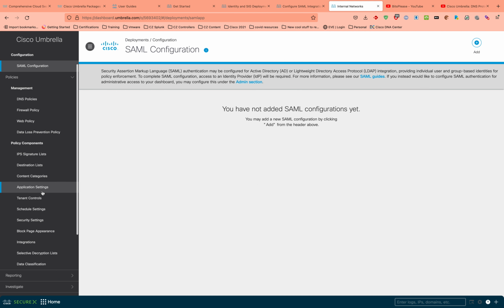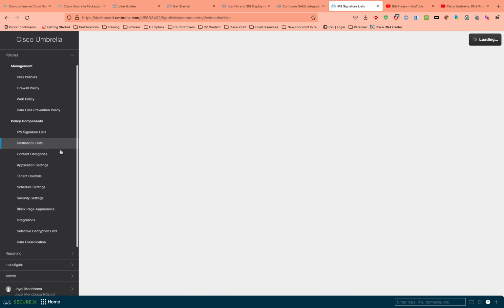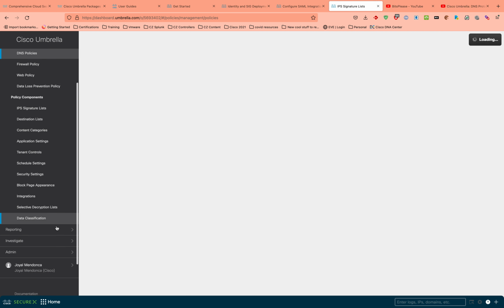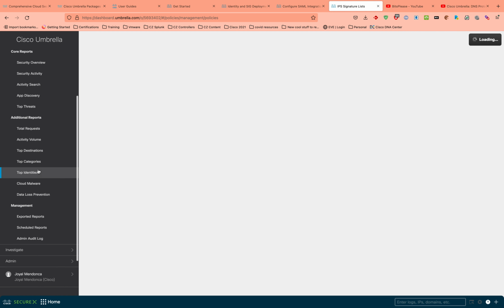You can create your various components here, like what kind of IPS signatures you want to create. You want to create a destination list? Destination list is basically nothing but a list of IP addresses or URLs you want to block or you want to allow. So all those individual components can be created here, and then you go and attach them to the policies on the top. My internet is a bit slow, but yes, the policies are on the top and these are the components.